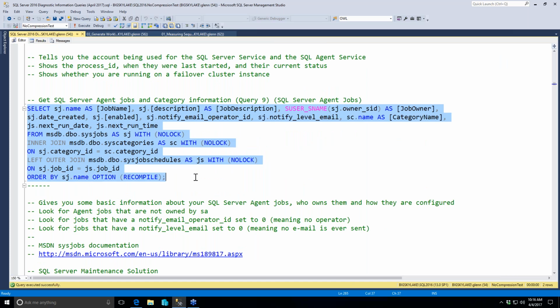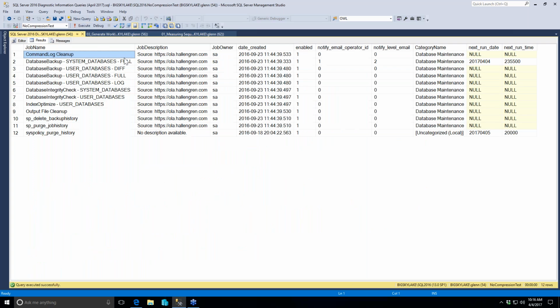Okay, the next one in the set, I want to find out what's going on with my SQL Server Agent jobs on this instance. So when I run this, you can see that I've got the Ola Hallengren maintenance solution enabled, which is a really good thing, by the way. It really makes your backups and your index maintenance and database integrity checks much easier to handle. And all my jobs are owned by SA, not an individual login. They're all enabled. I can tell if I've got a notify operator set up or not. And you can see the categories that I have these in. And you can see the next run date and next run time. So this gives you a real quick overview of all your agent jobs.